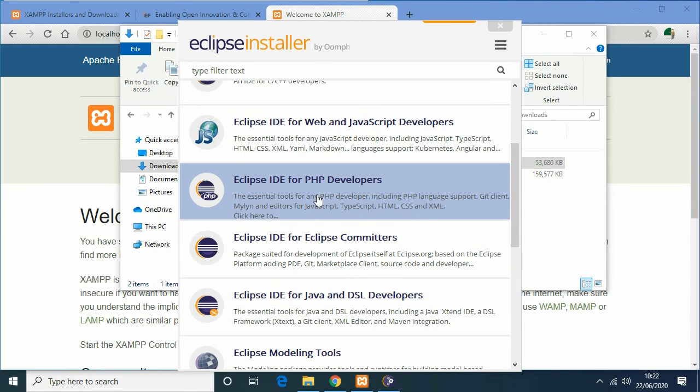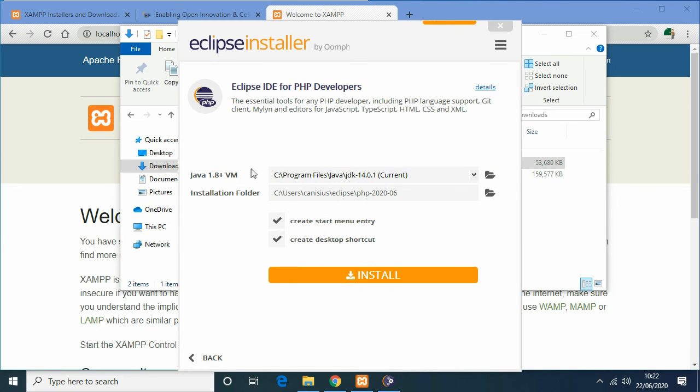So we're going to choose the Eclipse IDE for PHP Developers, because that's going to cover most things that we want. We're going to take the default locations and make sure it's pointing at a sensible Java version. If you haven't got Java installed and nothing comes up in there, you will have to download Java from, I think you can get it from Oracle for Windows. It's the best version. Let's click install.